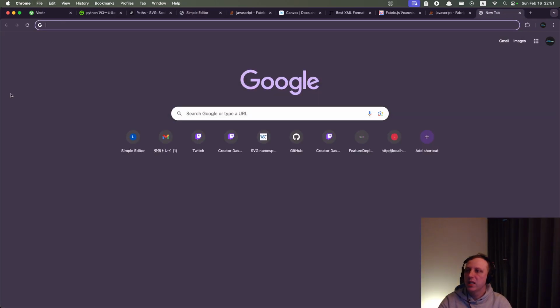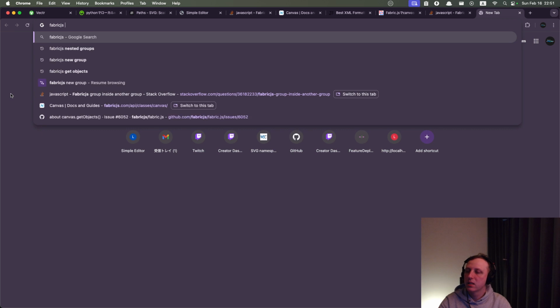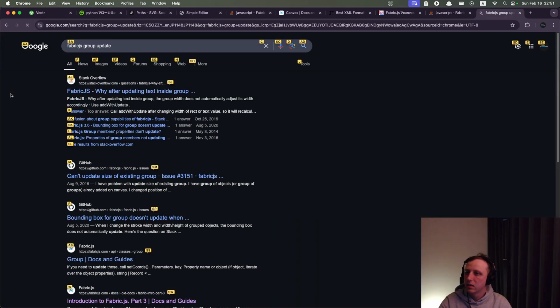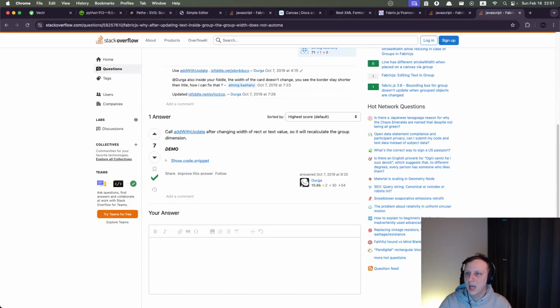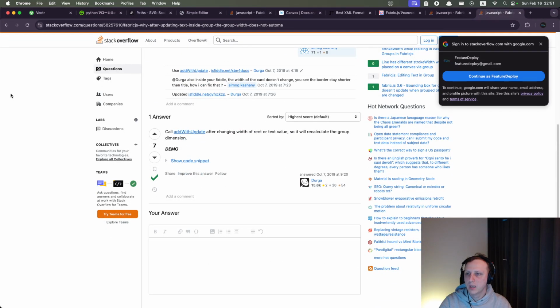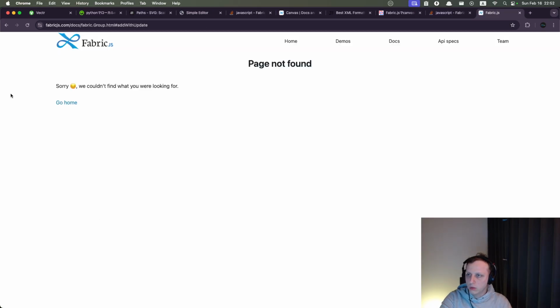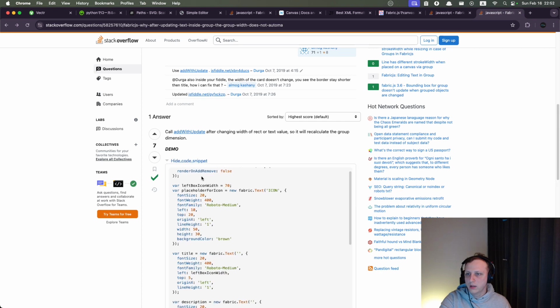There was this update, so it was like FabricJS group update. Why after? No, can update size? No. Update objects, I guess. Add with update. Cool. Add with update. After changing width of rect or text values, it will recalculate the group dimensions. What are you talking about? Cool. Thanks.